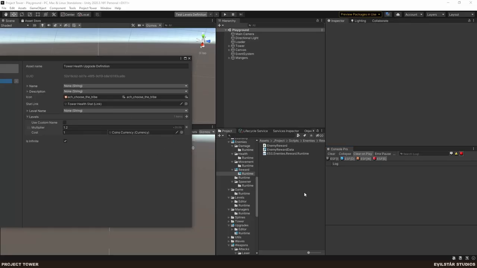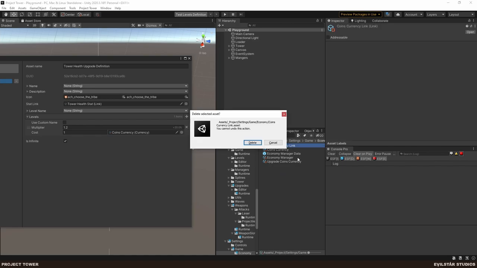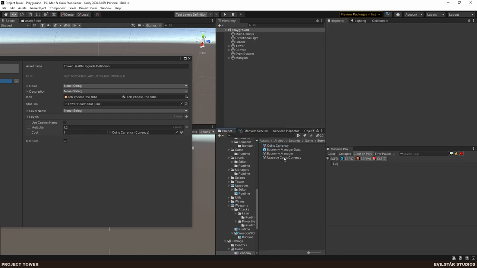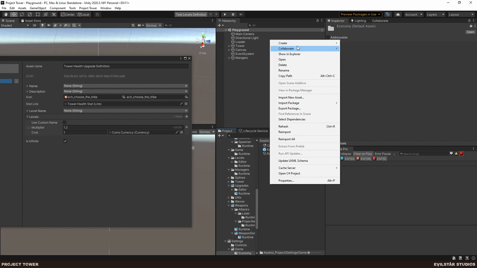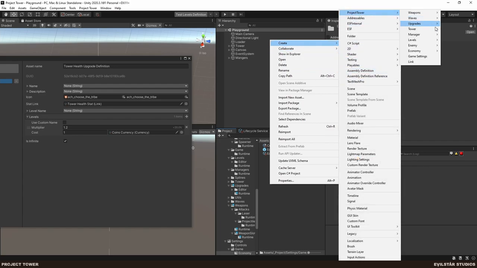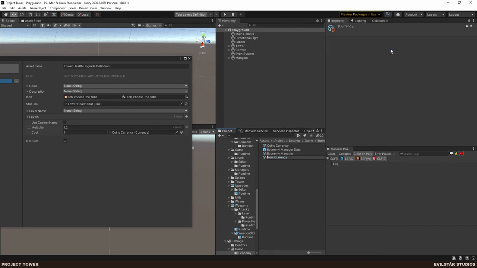Okay. Now let's go back and remove this. And where's the other currency? This is the other currency. And now let's create economy, currency.